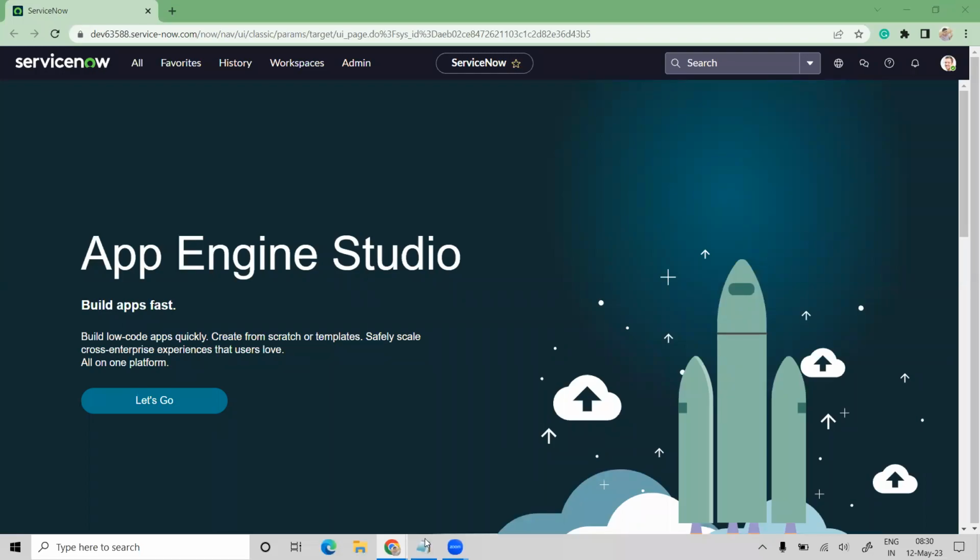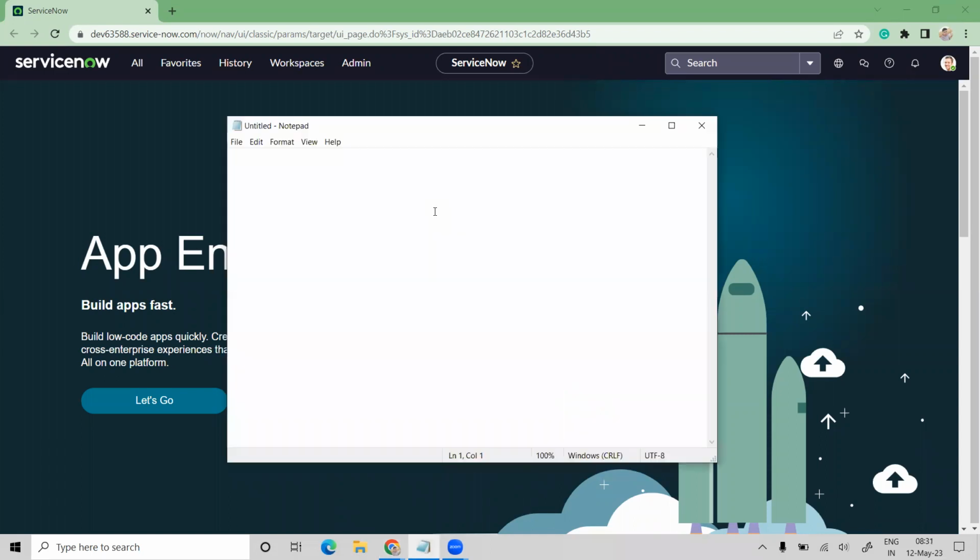Today we are going to discuss UI policies and data policies. Write it down: UI policies and data policies. Now keep the heading as UI policies and write it down.